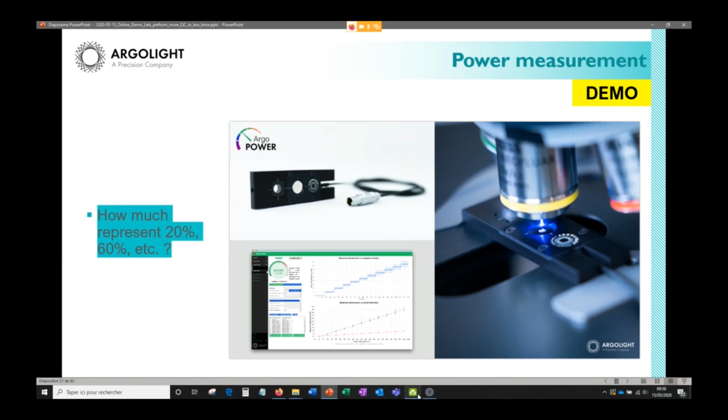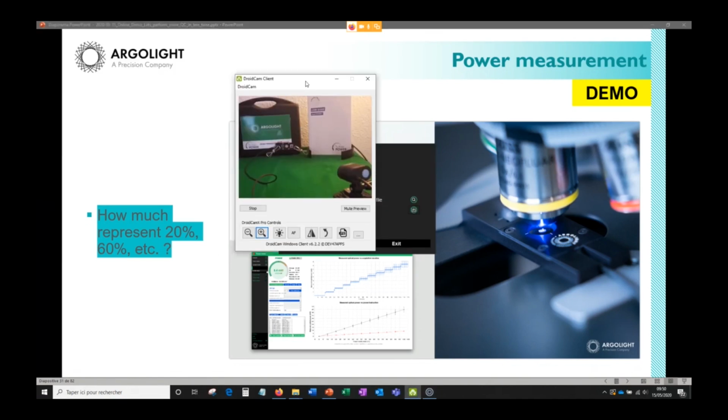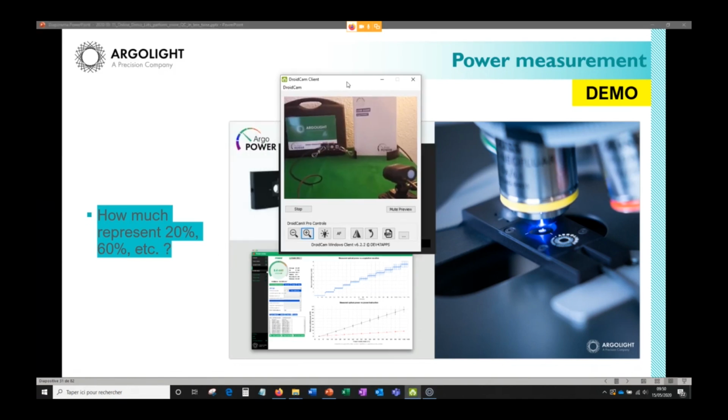I will show you my installation. If you see this image on my phone, I have a cycling lamp that is illuminating our Argo power.